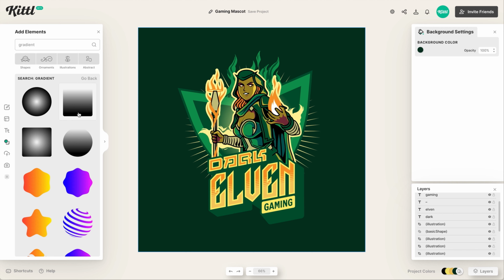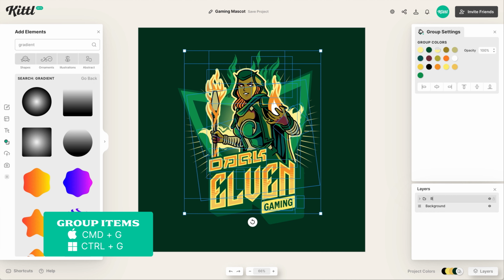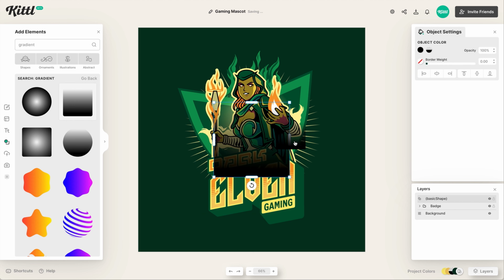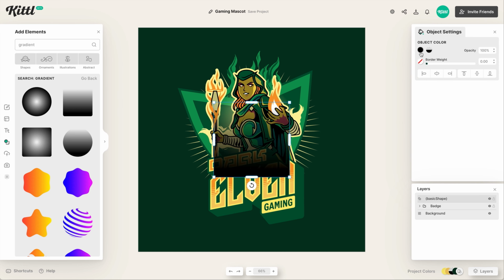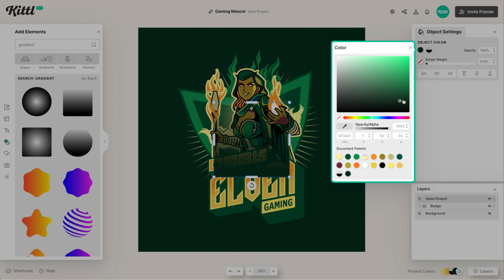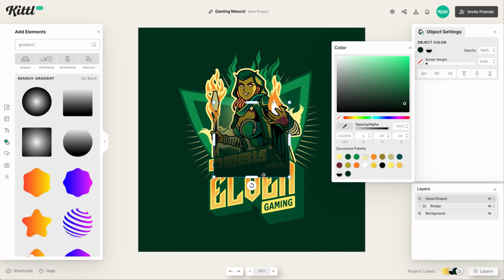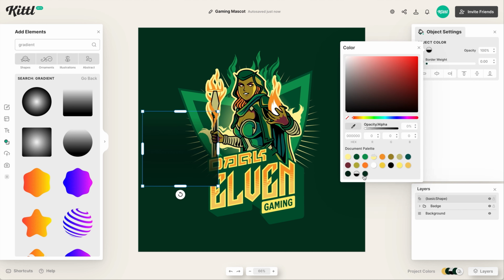So if I select everything together like this, all I have to do is hit Command or Control G and everything is grouped. So now I'm going to do this as badge, and now what I'm going to do is kind of create a cool background effect. So what I'm going to do is change this to a darker green. So I have this gradient box, and I'm going to change it to a darker green, and now what I'm going to do is make sure they're both the same.